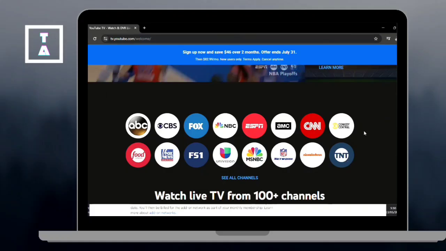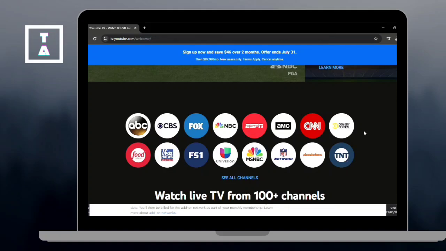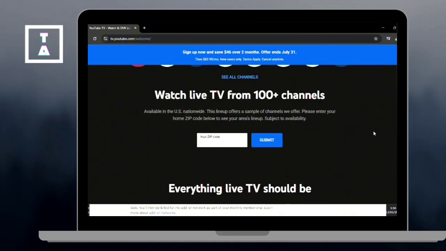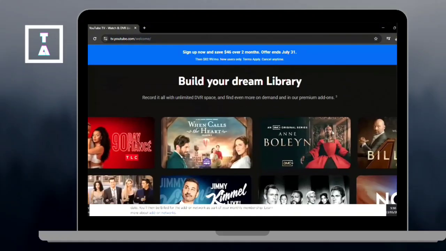Then, click on your profile in the top right corner, then select Settings. In the Settings menu, look for the Billing tab. Click it and you'll see your current payment method and subscription details. Then, click on Update or Manage Payment Method. This will redirect you to your Google Payment Center.